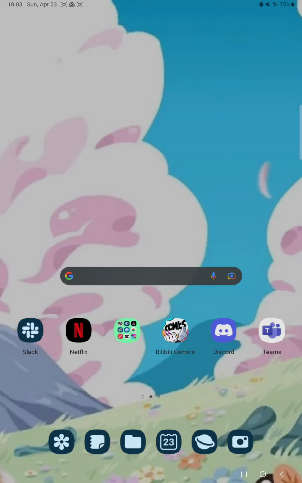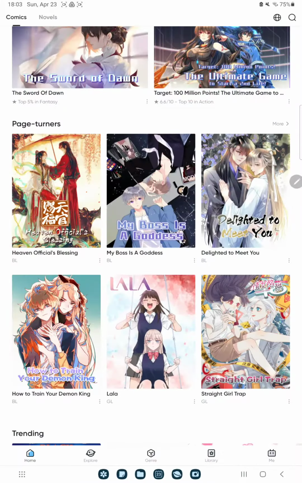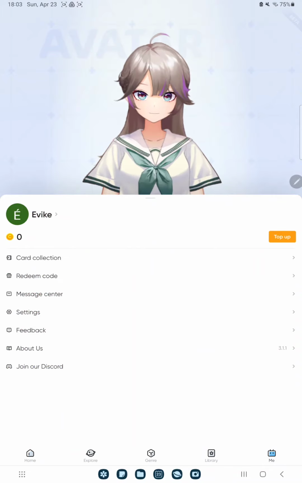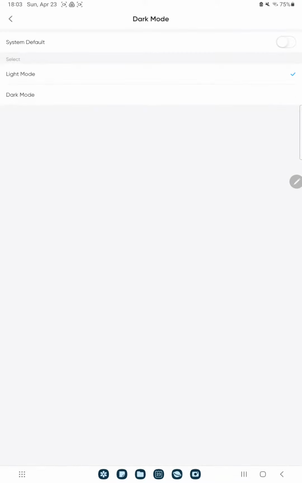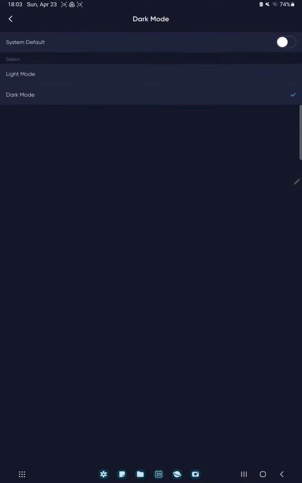First of all, open the application on your device. Go to the Me section next to the library button at the lower right corner of the screen and tap the settings button. And here you can find the dark mode option, step on it and select the dark mode, and done.